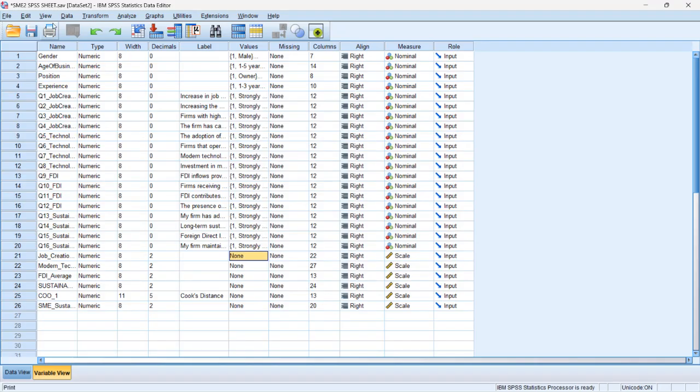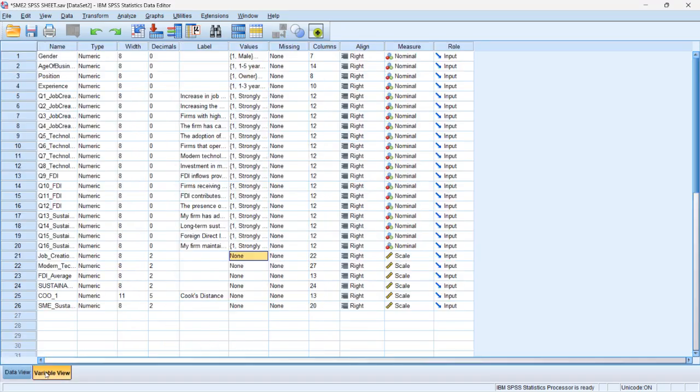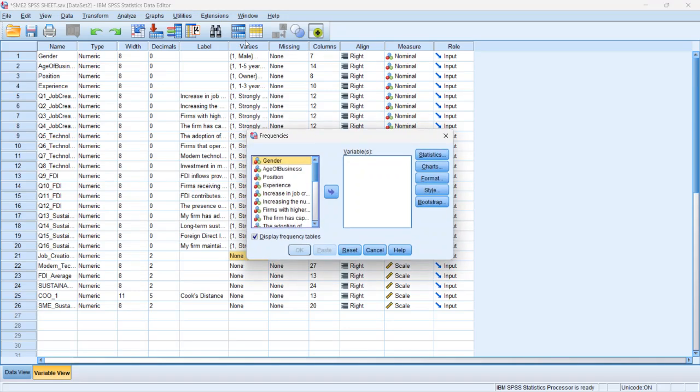Now what I want to do is to analyze the first table. I'll go back to data view, or you can stay here and click analyze. So you click analyze, descriptive, right? What is on that table? Frequency. So what are you going to pick? Frequency. That's my main target. Frequencies of what? Gender, right?